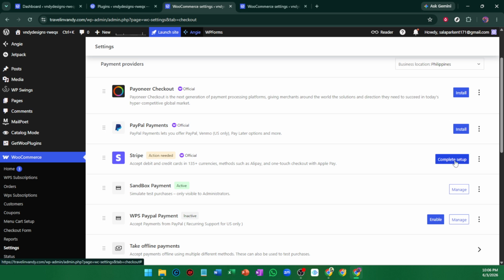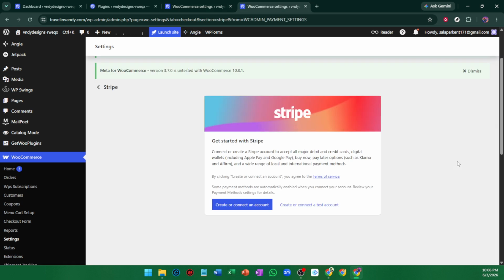Inside the Stripe settings, click the Connect with Stripe button. This is the easiest and most reliable way to link your WooCommerce store with your Stripe account without manually copying credentials. You'll then be redirected to the Stripe website. Log into your existing Stripe account or create a new one if you don't already have one. Follow the authorization prompts carefully to connect your online store to your Stripe dashboard. Once the connection is complete, you'll be sent back to your WooCommerce settings.